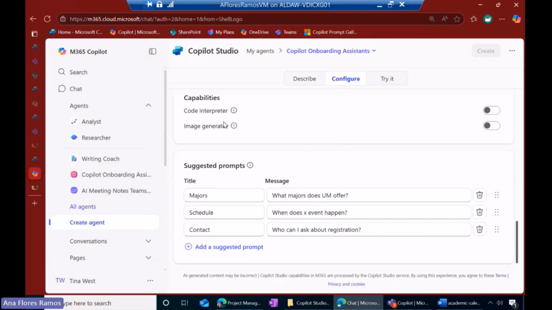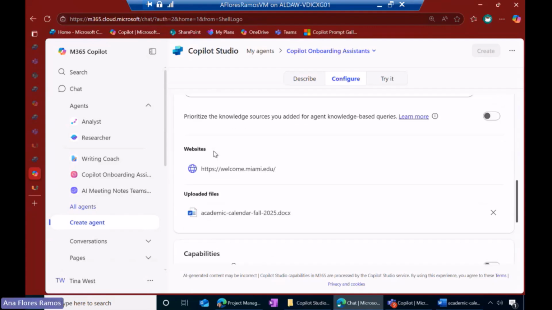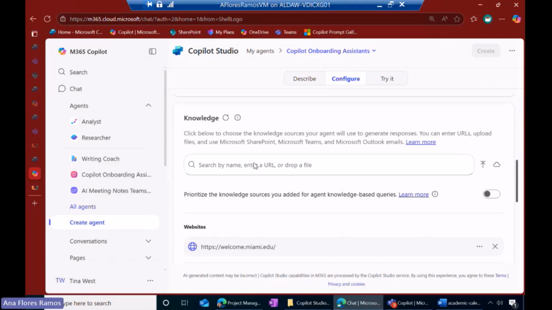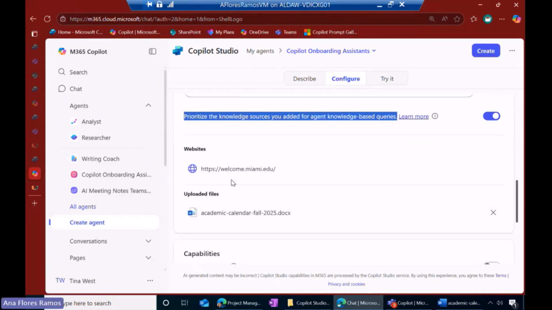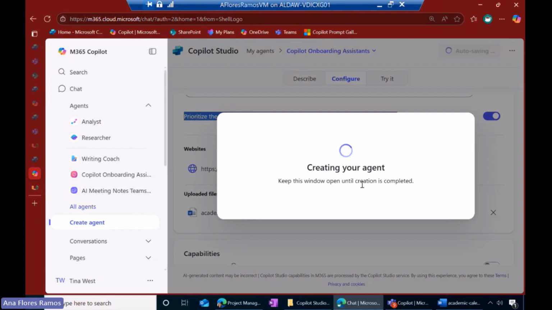Now here, as I'm looking at my data, the knowledge base that I created and gave it, there is this switch: prioritize the knowledge sources that I added for the agent based on the queries. Yes, this is what I want you to use when providing the answers asked within this agent. So I'll go ahead and create my agent, and keep this window open. It is going to take some time creating this agent.